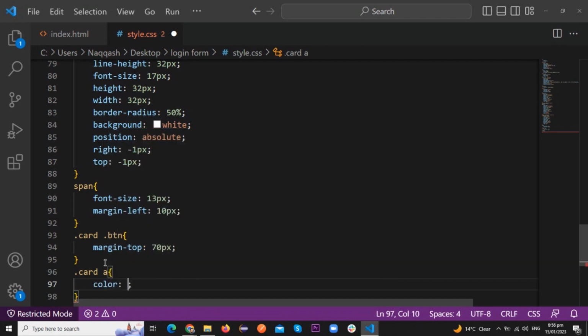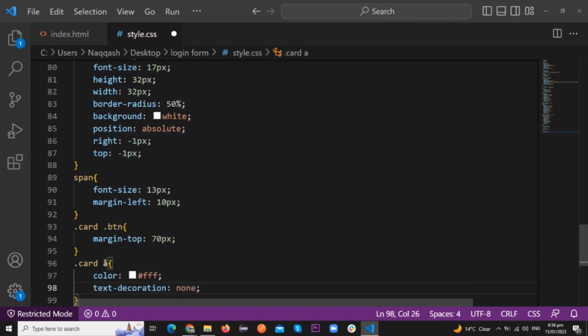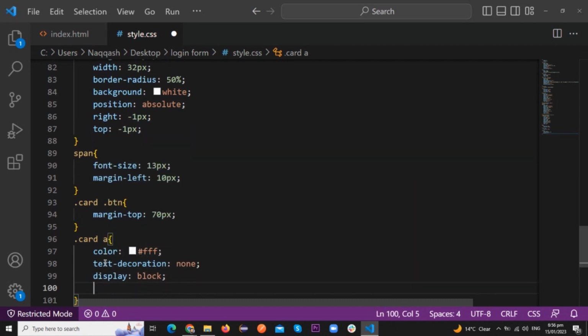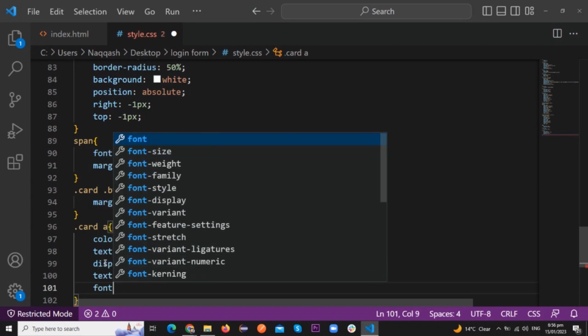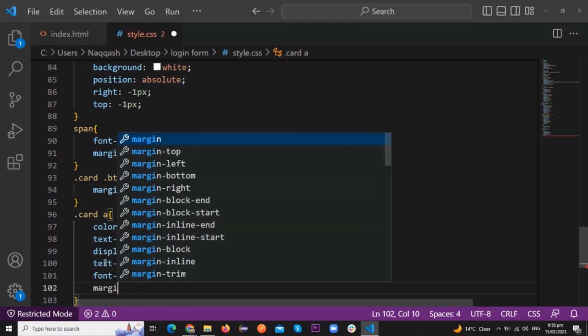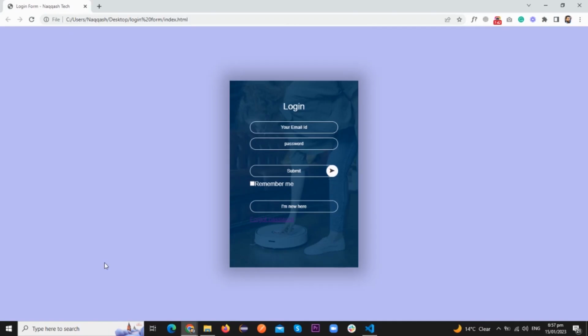Set the color white. Text decoration will be none. Display block. Text align center. Font size 13 pixel and set the margin top. Margin top will be 8 pixel. Save this. After this we refresh the page. Here you can see we set the link and login page. Our login page is ready.